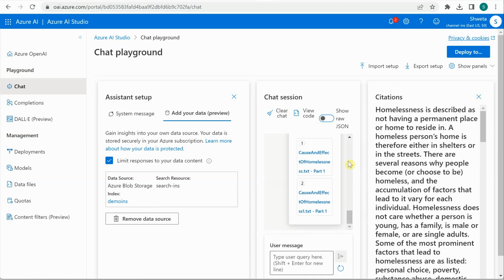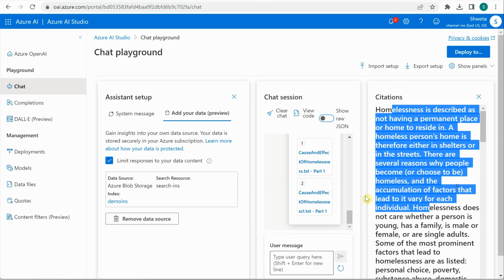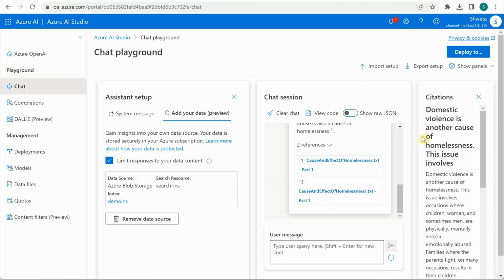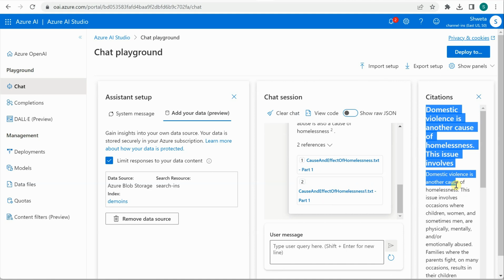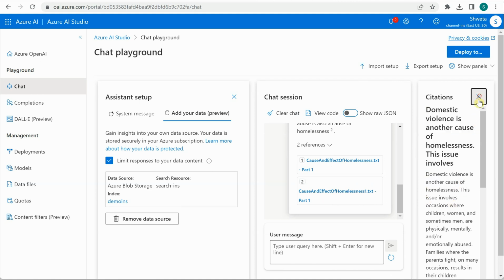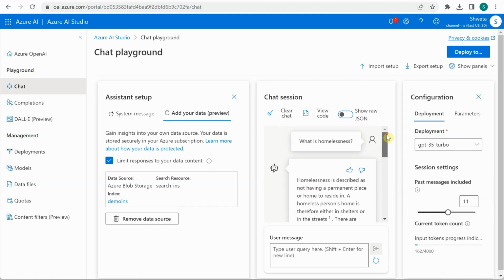We can click on this one and you can see the citation coming over here. This is actually the content from the text file. Let me open up this one here, and it is the second text file. This is how we can have a look at the text files.